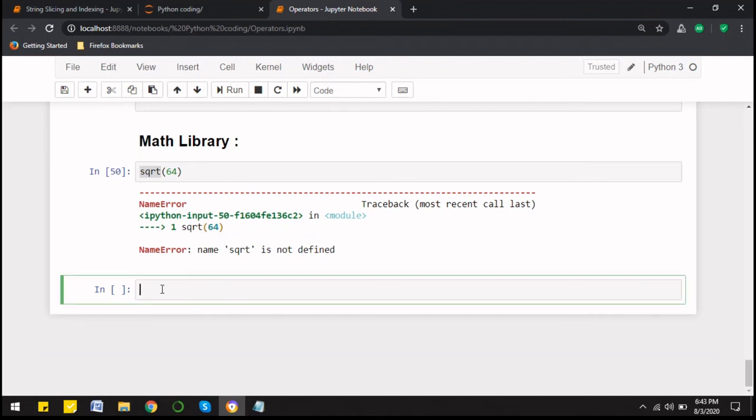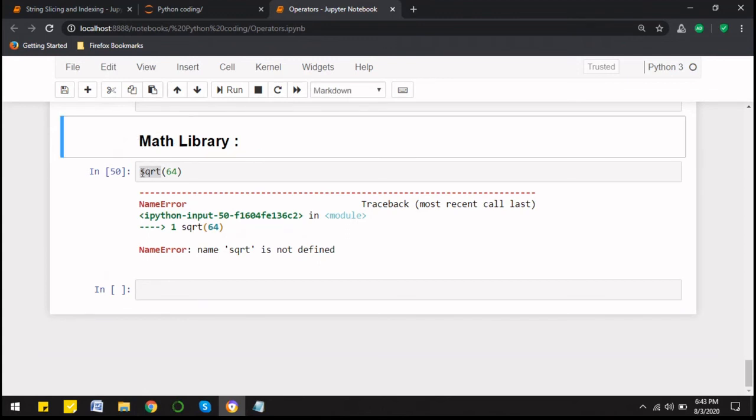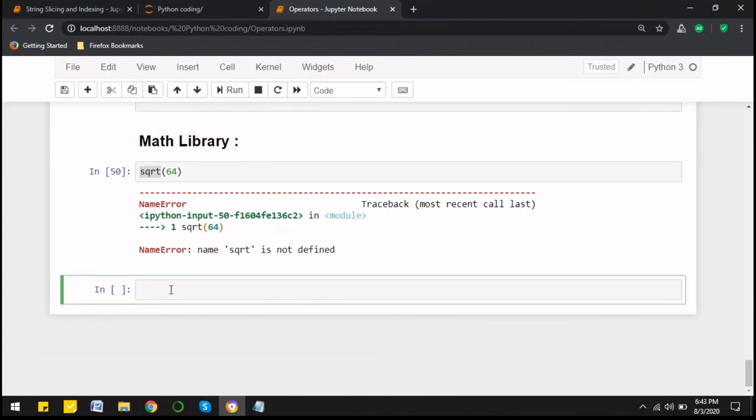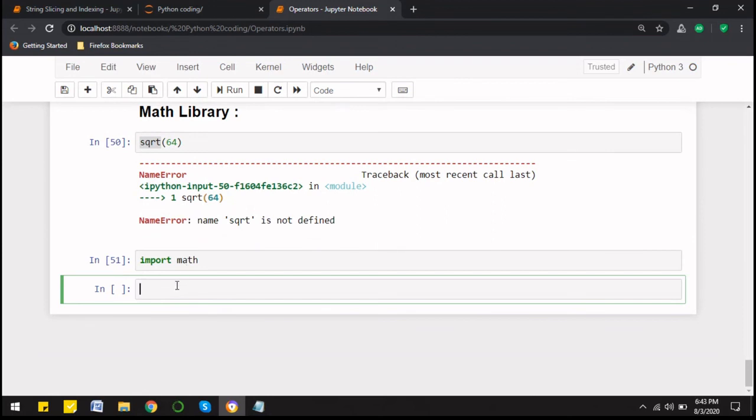So Python has lakhs of libraries, and according to our use we have to import them. Now I have to use the math library, because I need the square root function. So first of all I will import math. It has been imported now.